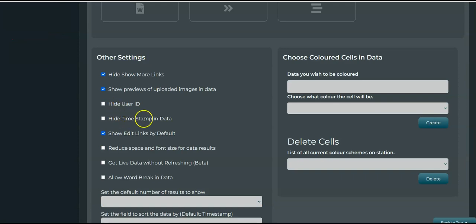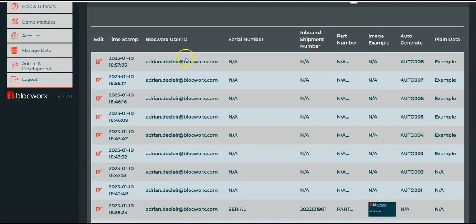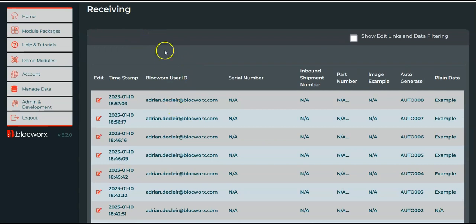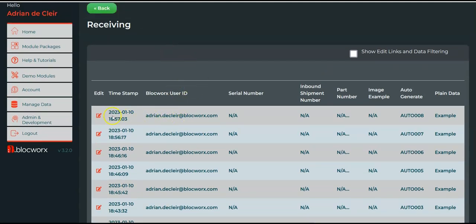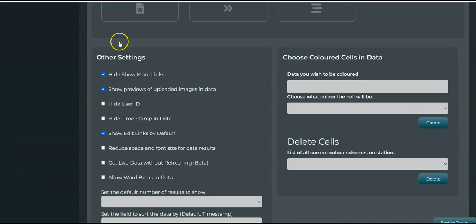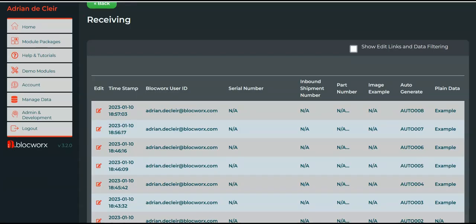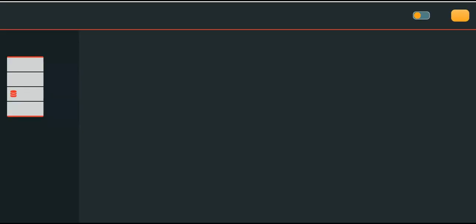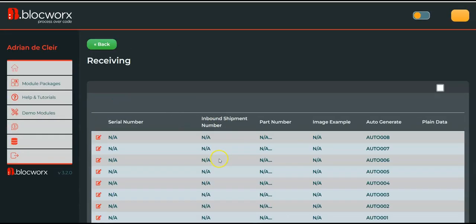Hide user ID and hide timestamp in data. As you can see, when the form is closed, you have basically the timestamp and user ID. This only is like that when the form is closed, or in this case, it's complete. There's no way to even open it because I've hidden the other buttons. Put it simply, this hides them. And as you can see, the more I'm doing this, the more the form is cleaning up.